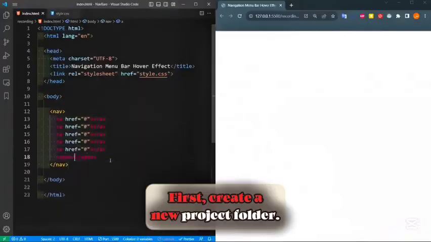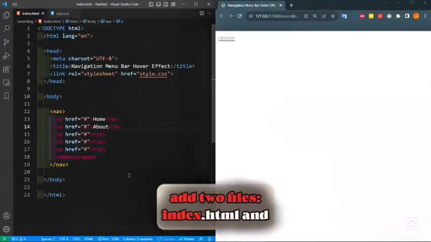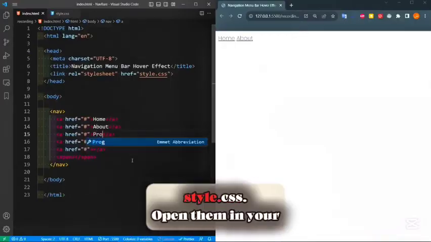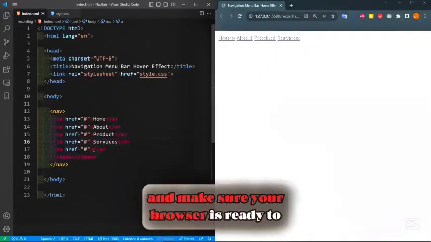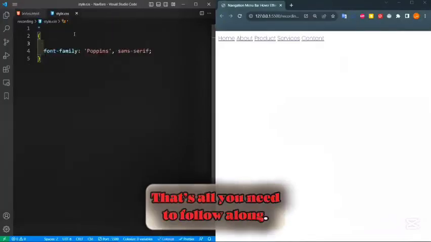First, create a new project folder. Inside it, add two files, index.html and style.css. Open them in your code editor, and make sure your browser is ready to preview the result. That's all you need to follow along.